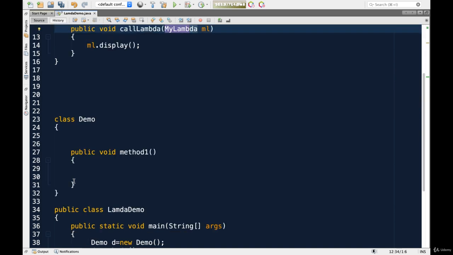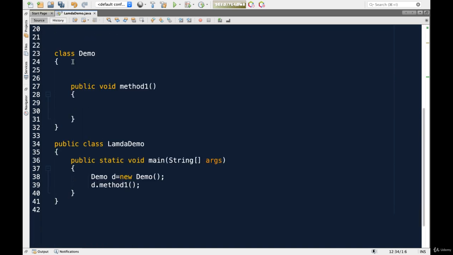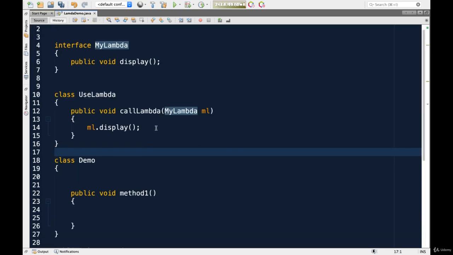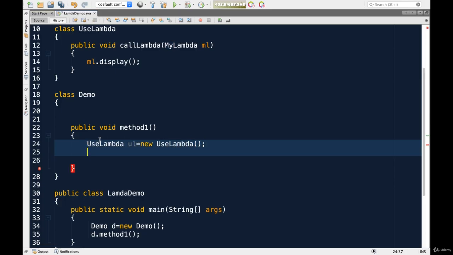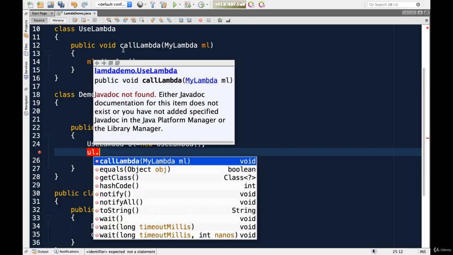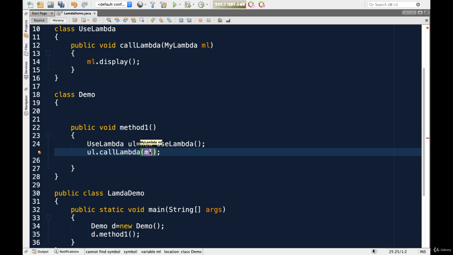So I will go to that demo class. Inside that I have method 1. Let us call the callLambda method here inside this method. First of all, I will create an object of UseLambda, ul, assigned new UseLambda. I'm creating an object. Then I will call this method, ul dot callLambda. Now it needs a parameter of this type. What is that? My lambda expression.